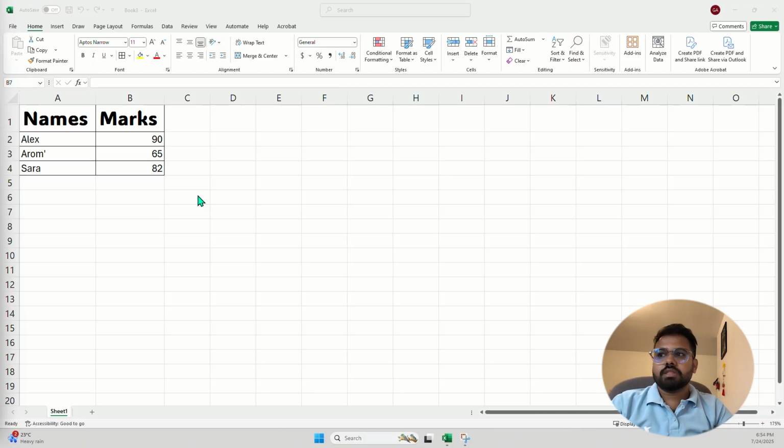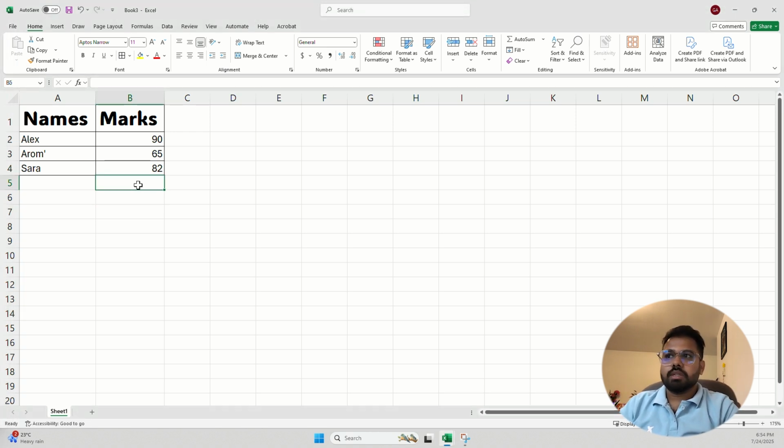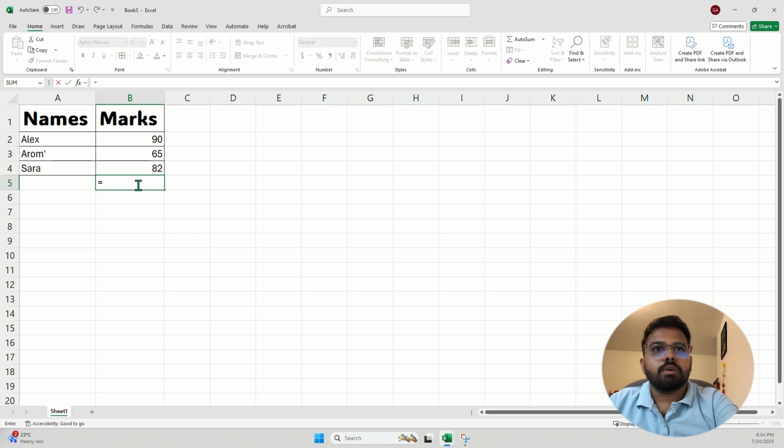Let's learn about basic formulas, the real power of Excel. With the help of that, we can do automatic calculations also. So what is a formula? A formula is simply a way for Excel to do calculations for you. All formulas in Excel start with an equal sign. So I will just start here by pressing the equal sign.